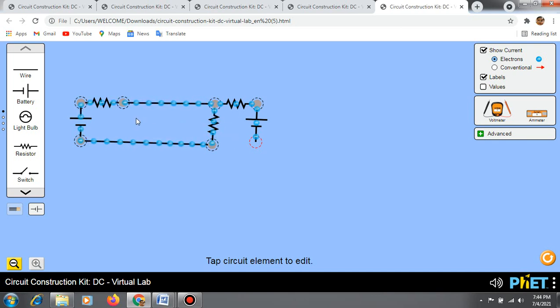You can see the electron is moving from the positive side to the negative side. This is positive and this is negative. You can see the movement of electrons in the closed loop. In an open loop, the electron doesn't move. Now I am going to connect the wire in this loop also. Once I select this wire and connect it here, the electrons start to move in this closed loop also.